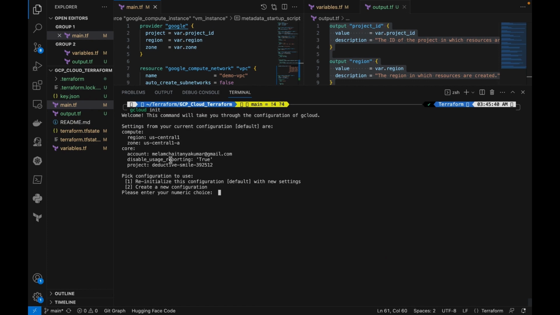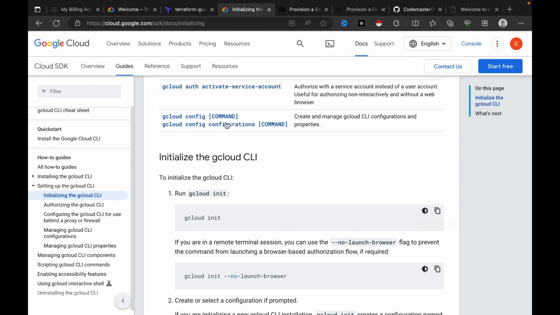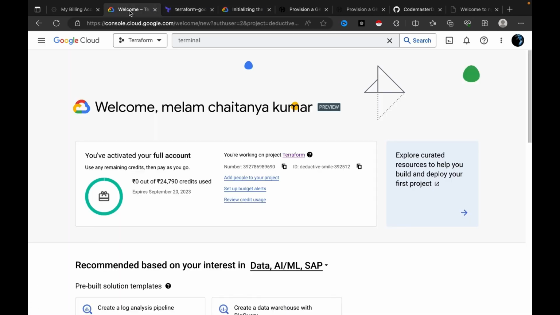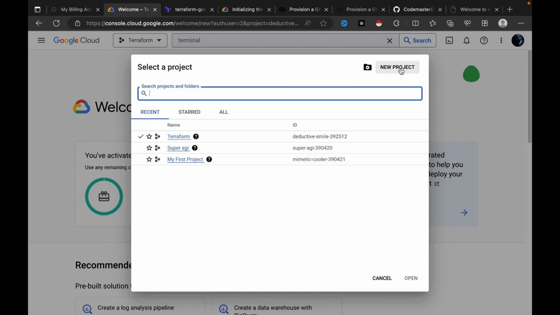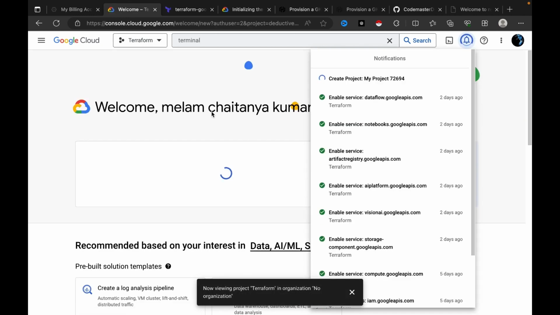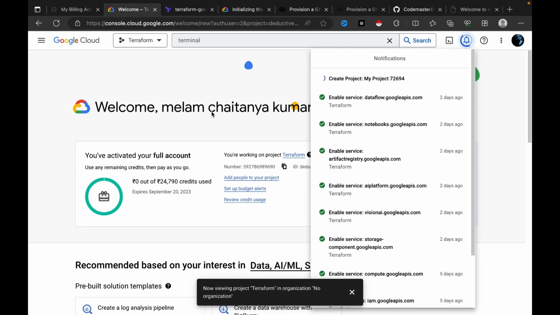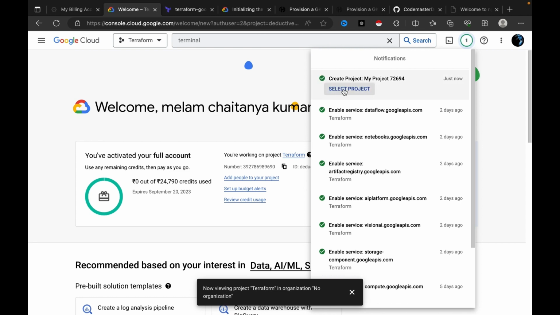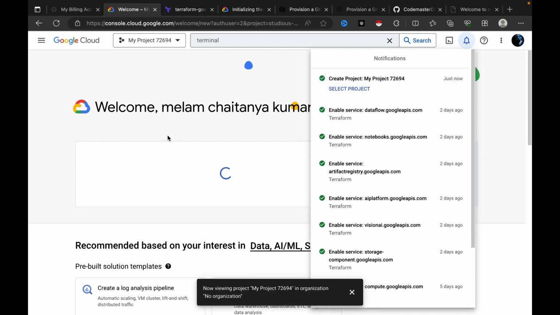I have actually created a project for this. Let me go back and show you how to create a project for this initial point. This is the Google Cloud Platform. You need to come here and create a new project. I'm going to use Terraform for this, but I'm going to show you how to create the new project. Let's say this is something. Let's create, and then a new project will be created for you. Let's wait for it to be created. Yep, it's created, and then we can select the project.